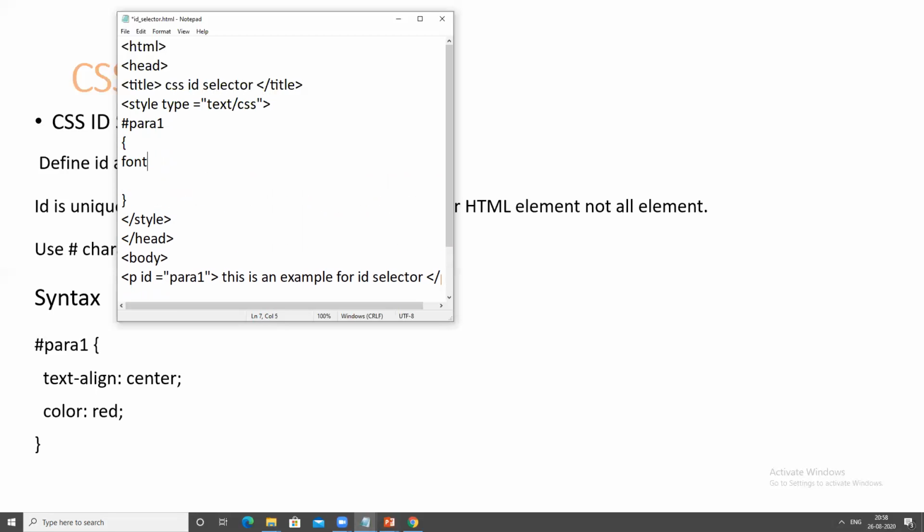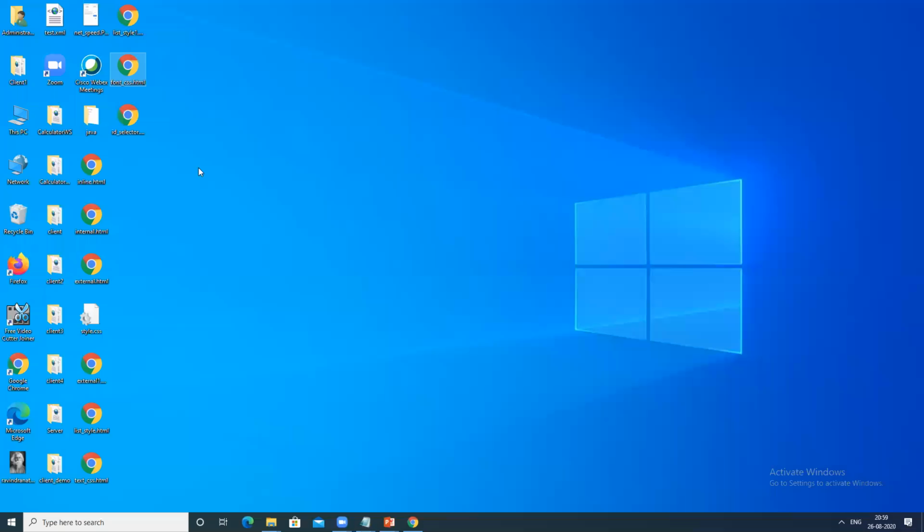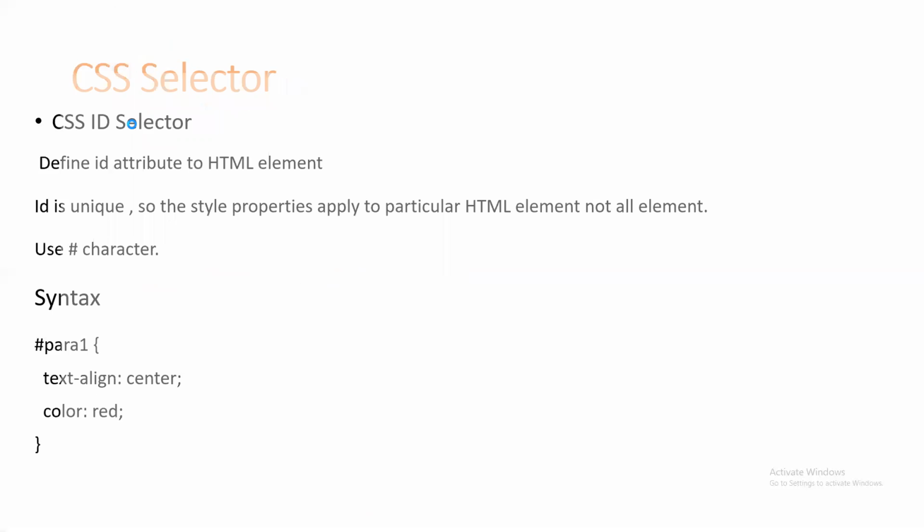So font family times new Roman, font size 20 pixel, and color again red. So let's run the program. ID selector. So it's applied to the paragraph.